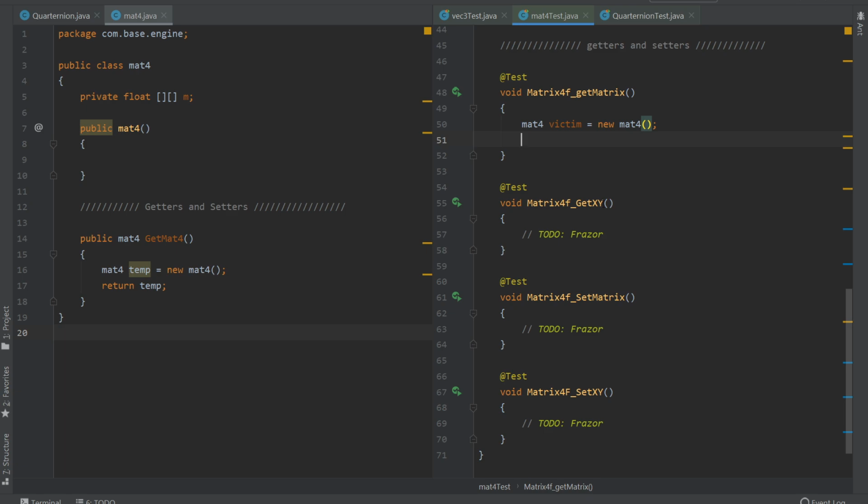Okay. No, I don't want that. That's not the test, is it? So it's going to be float victim equals... There's going to be no way of testing this, is there? I'm struggling. Anybody got any ideas?